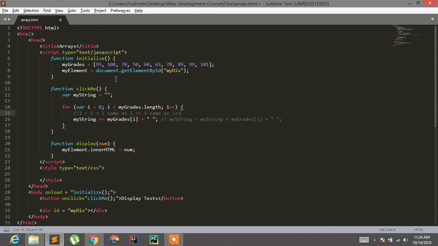So what this is going to do is set i equal to 0 when it creates my string, and then execute the for loop. It sets i to 0, checks if i is less than the length of my grades, which is 10, and then does this. It's going to add 95 and then a space to my string, and then increase i by 1.